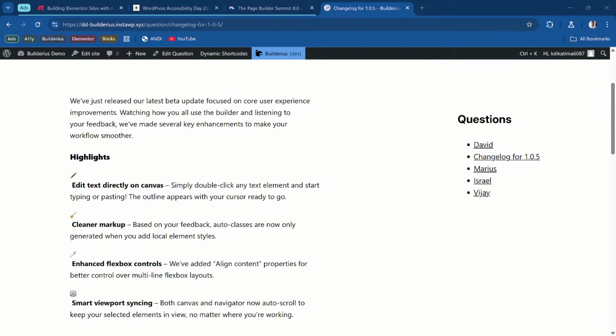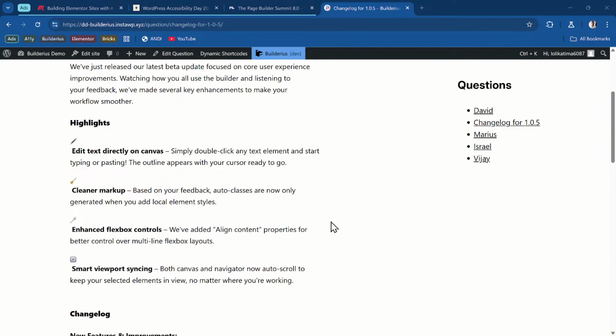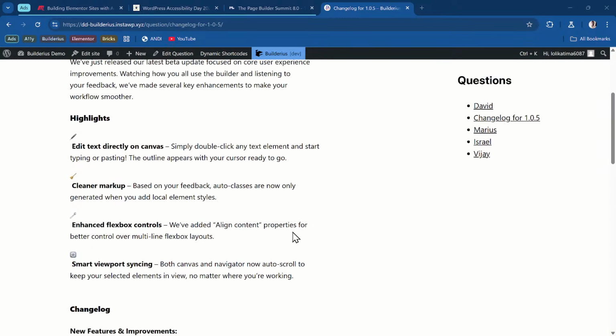Okay, so ACF. The first question says, so I'll have to read the question out: can you take a look at how Builderius can set up to use ACF dynamic data? The data source input field is a bit confusing as to how you can reference a custom post type and custom fields. Okay, let me see if I can do that. I'll add that to the questions and we'll answer it soon.